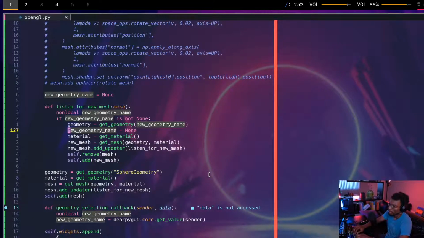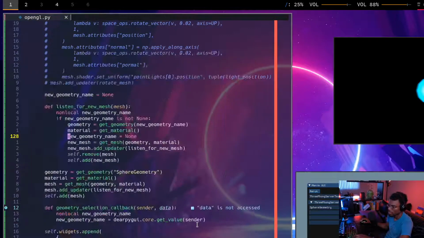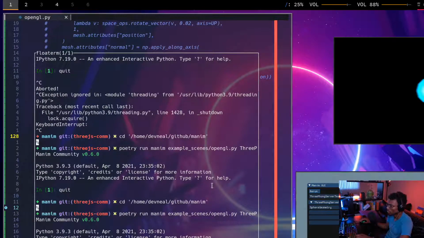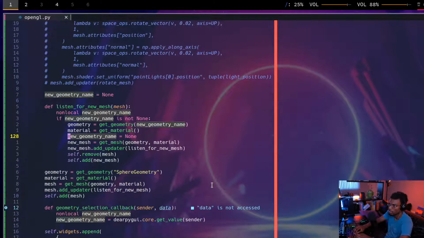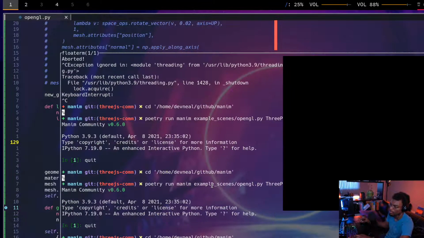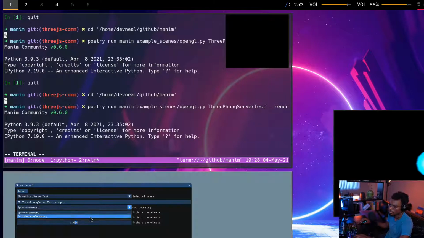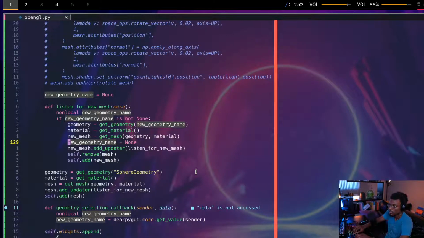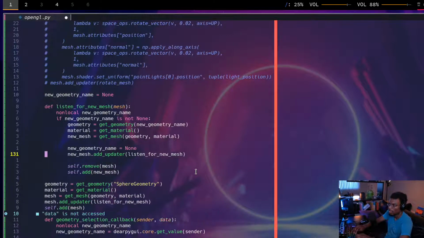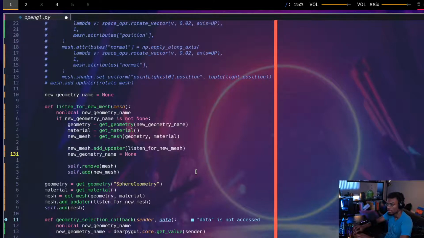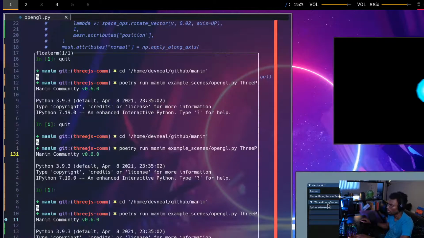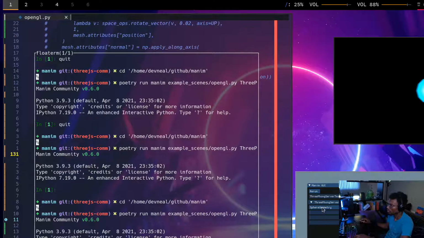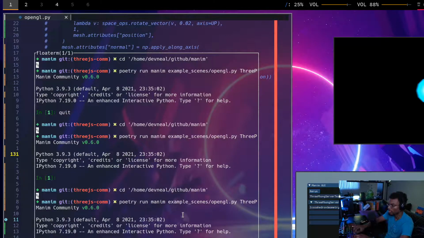Okay. I have to find the exact line where this stops working. Works there. Works there. Oh, it's only here. I think when you add updater, it calls like updater at zero. So that might be why this is going wrong. Yeah, and then it doesn't work anymore.